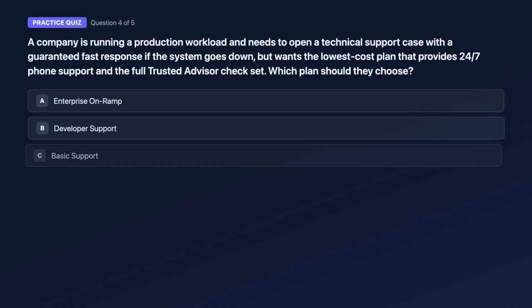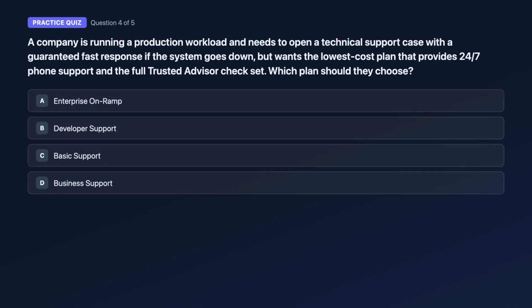Question 4. A company runs a production workload and needs technical cases with a fast response if the system goes down, but wants the lowest cost plan that includes 24/7 phone and the full trusted advisor checks. Which plan? Is it A. Enterprise on-ramp, B. Developer support, C. Basic support, or D. Business support? Pause here if you want more time.